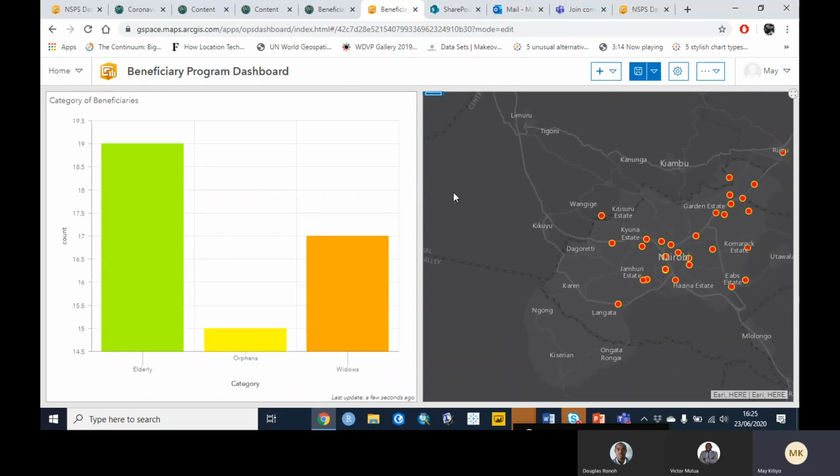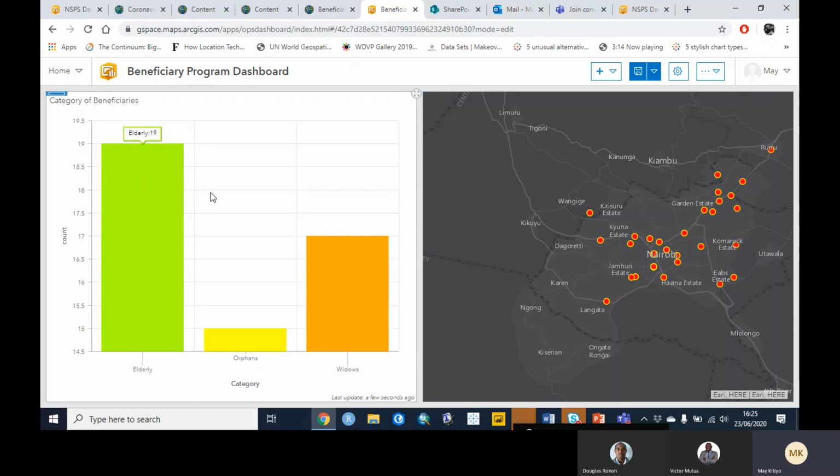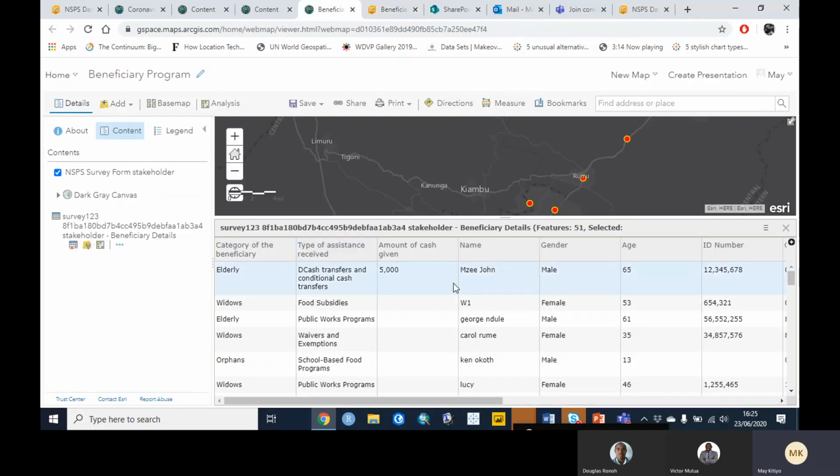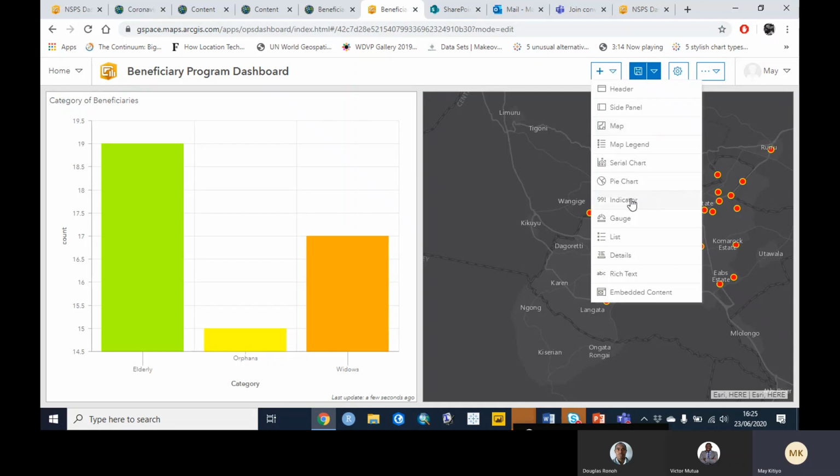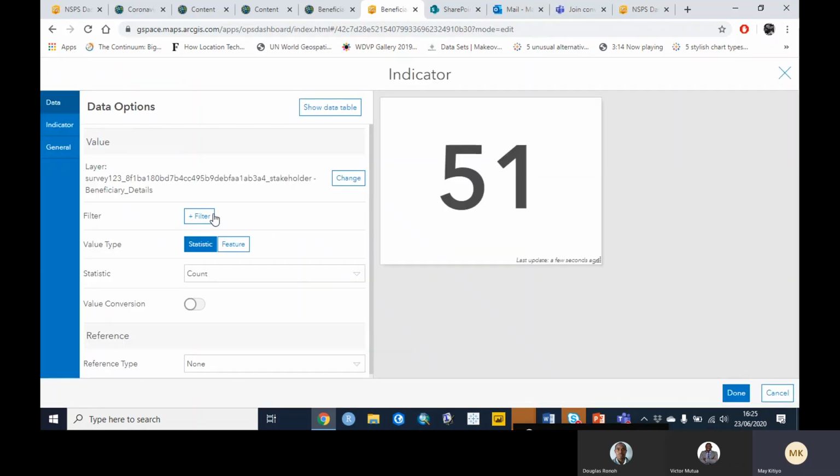So now our dashboard has this widget. So let's add something else. Within the map, the other thing we also had was the type of assistance they were given and the gender. So on the dashboard, let's try and capture that as well. For gender, I want to use a different form. So I'll use indicator. I want to show you what an indicator does. I'll pick the indicator. So indicator is basically summaries. It actually adds everything on your map. So for now, I want us to have an indicator for total number of male and female beneficiaries so that we can understand the gender balance in terms of the beneficiaries we are giving to in this community.